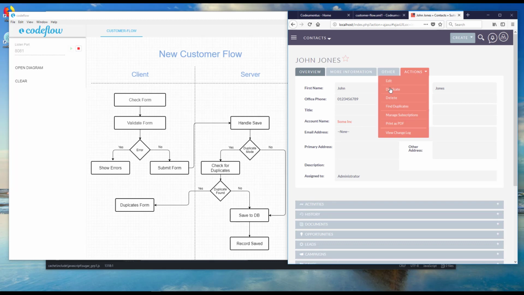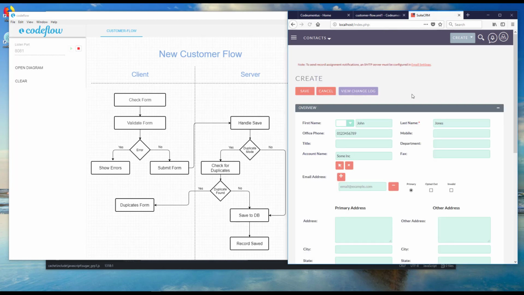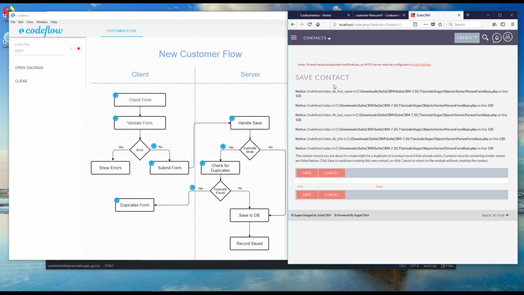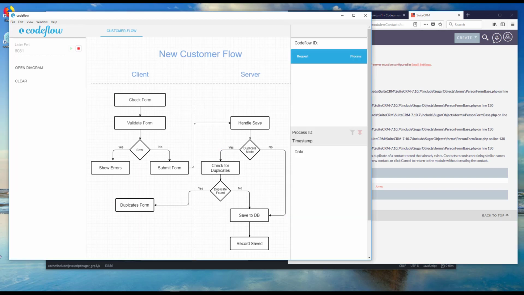and I'll go back and say I want to create a duplicate of this contact. So in this case we should go through the client section onto the server, check for duplicate mode, and follow this flow. And hey presto, that's what happens. So we can see that just by putting triggers in the code and hooking up to Codeflow, we can see exactly how our code is executing.